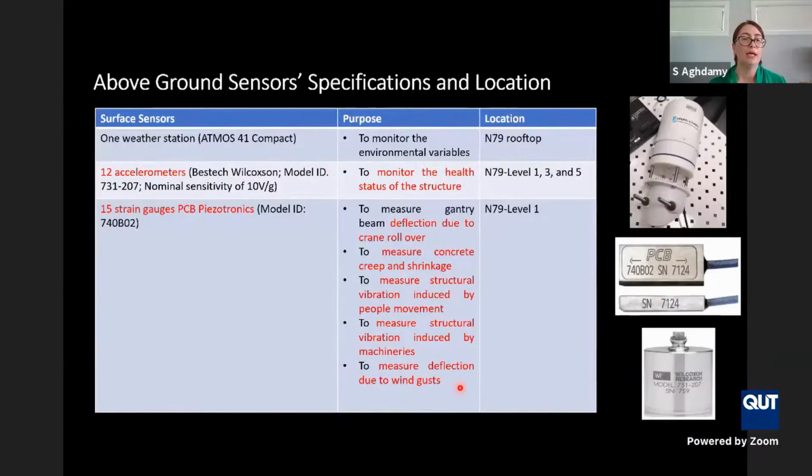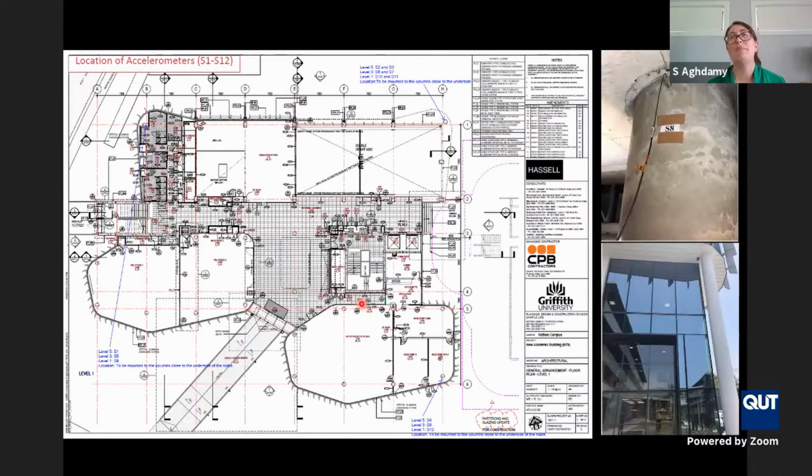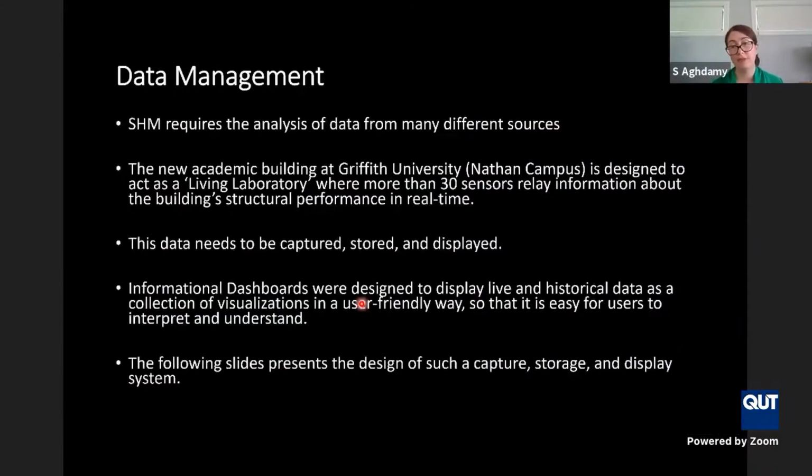Sorry about that. We also got 15 strain gauges. These are basically to measure the local behavior of the structure, including the deflection due to the crane rollover, concrete creep and shrinkage, structural vibration induced by people movement or machineries, and finally deflection due to the wind gust. All the strain gauges are installed on level 1 of the building. And I believe that's all about the specification of sensors and the location of the sensors.